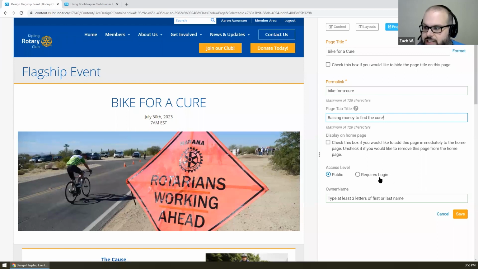We have two settings here for access level, and they're pretty straightforward. We either have a public access level, meaning anyone on the internet, if they go to this page, can view it, or requires login. If it requires login, only members of your club who are logged in will be able to view the content on the page. However, please note for things like images and download files, those are always public. So if someone knows how to get to the image, they can still view it, but otherwise the content of the page is private.